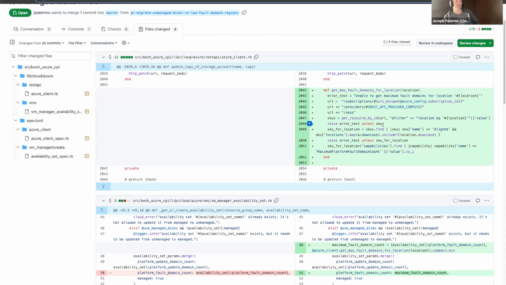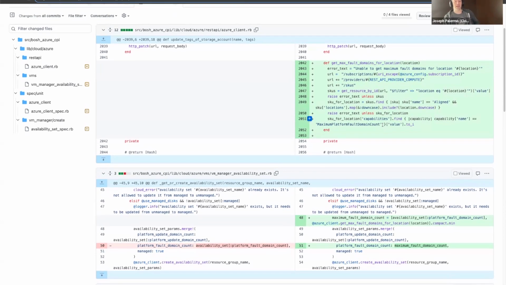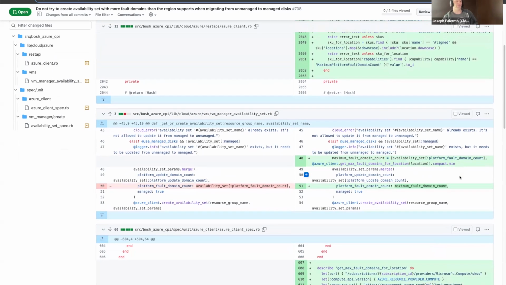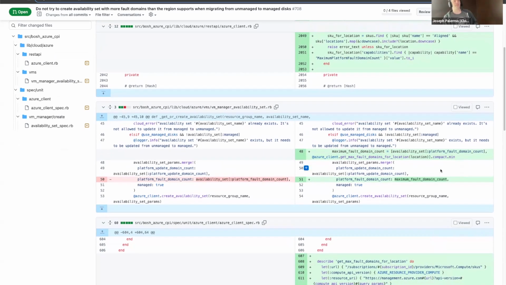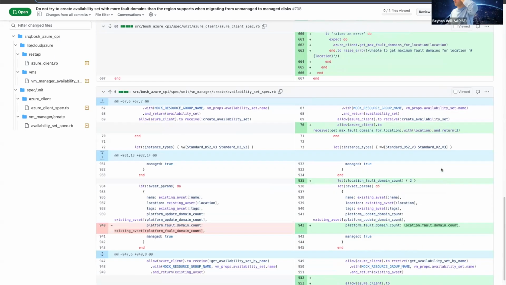Azure does not make this readily available in any sane place. So you basically have to get the list of SKUs for the region, which is a multi-megabyte response with all of these SKUs in it. There's no way of filtering it down anymore. But that only happens once per instance group during the migration, and it doesn't happen other than that. It's only in this block: if it's a managed disk and the availability set is not managed, then upgrade the availability set to be managed, and it has to get this max fault domains. So I ran it.